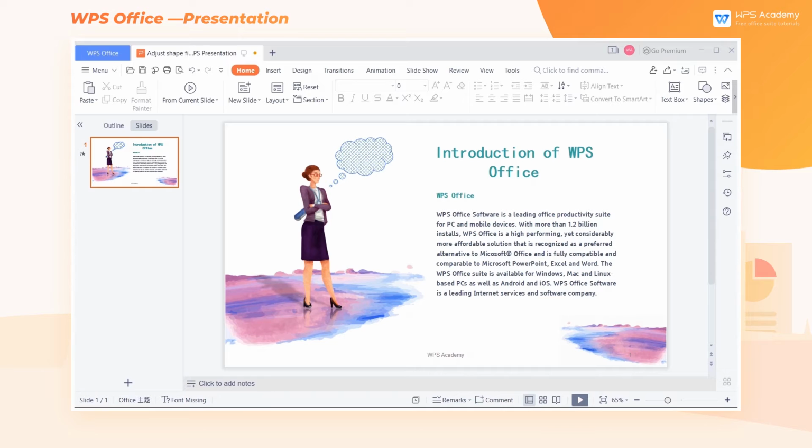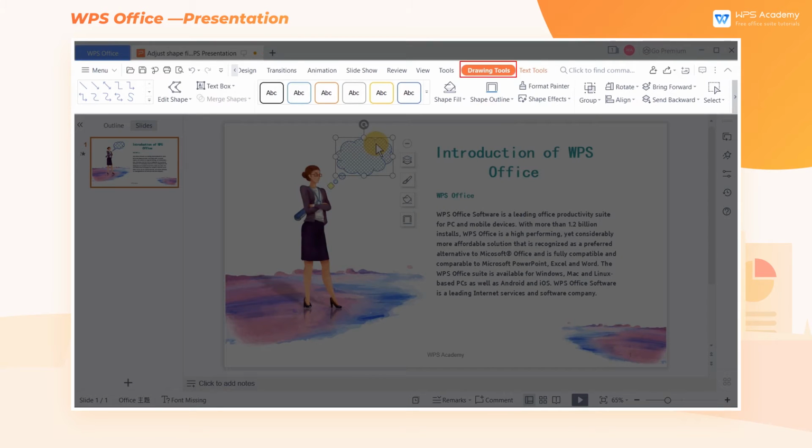When using WPS Presentation to create a presentation, sometimes we need to insert shapes to assist with the presentation and beautify the slides. How can we change the design of shape fill and outline? Left-click the inserted shape and get into the Drawing Tools tab.